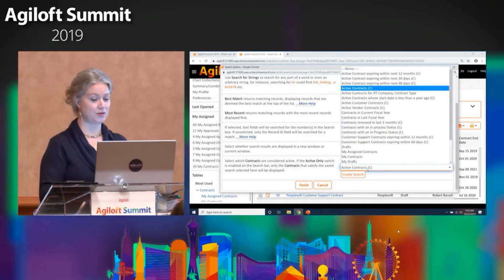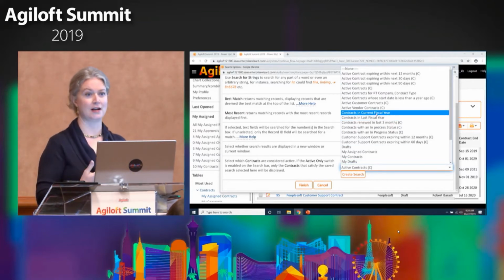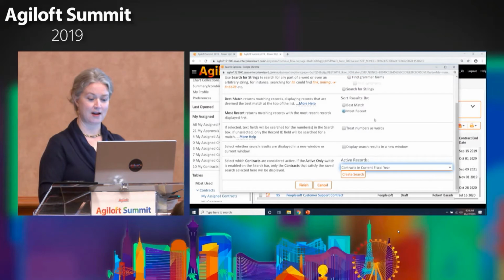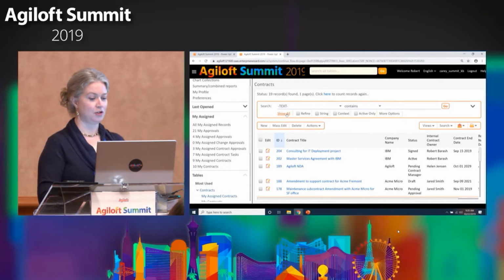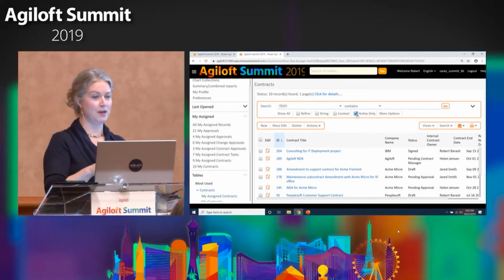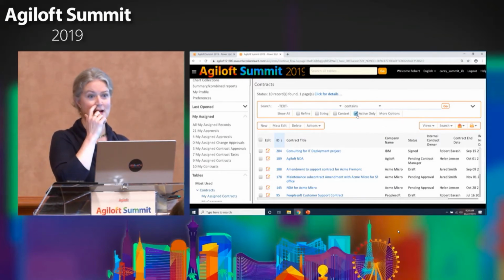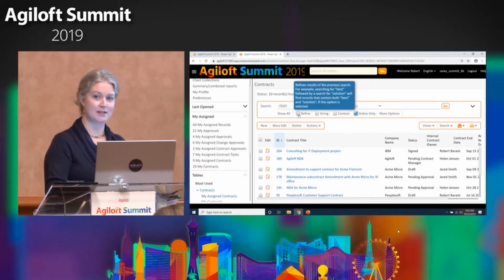So you could choose that search and say, that's what I mean. I mean contracts in the current fiscal year. That's what's active to me. So if you set that there in active records, when you click finish, anytime that you are showing all of your contracts and then you decide to say show active only, it's going to filter that list to just the ones that meet the search that you've defined as active only. Does that make sense?